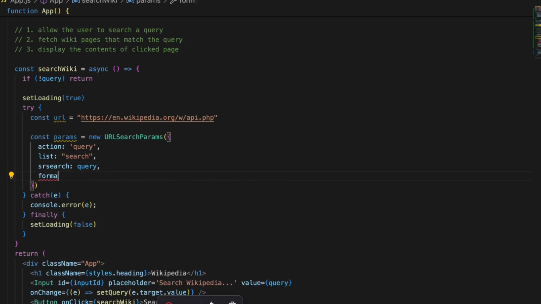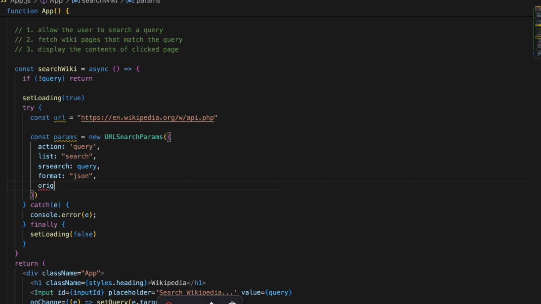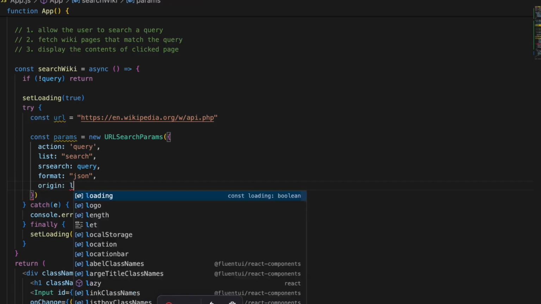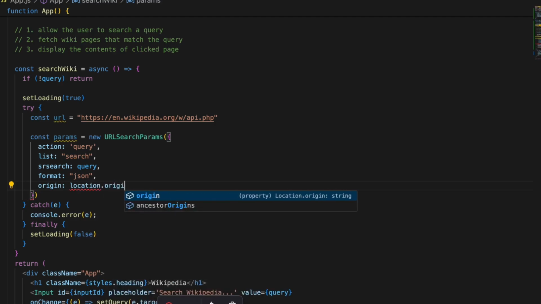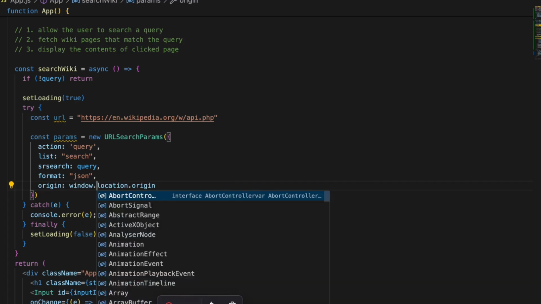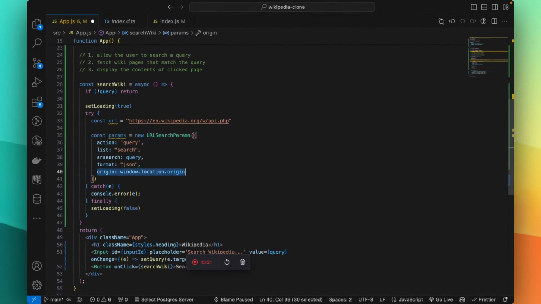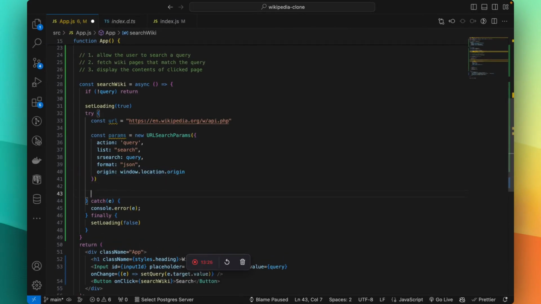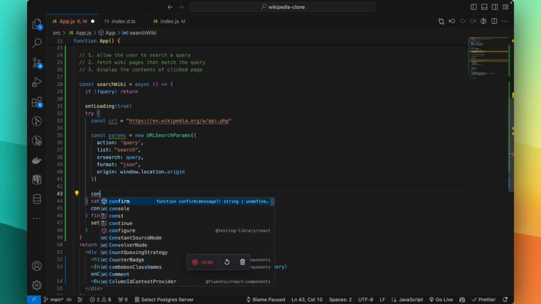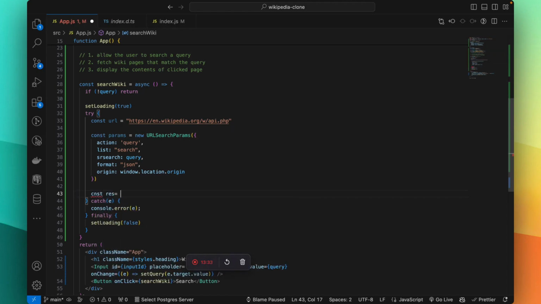And then the format of the response, which should be JSON in a string, and the origin, which we'll do just location.origin. And we can do window.location.origin, right? So this means that the URL of our current page is the origin for the API call. Now these are all the params we need. We can write our fetch API call.